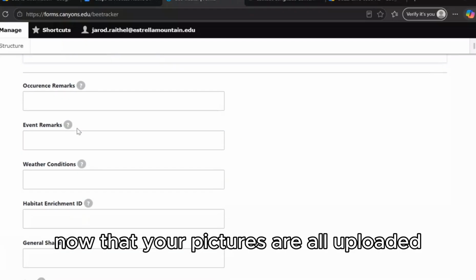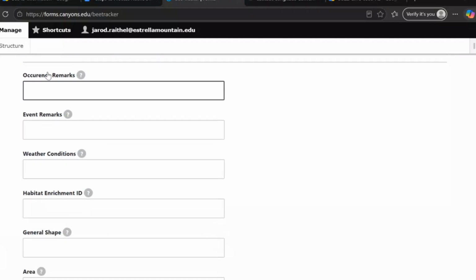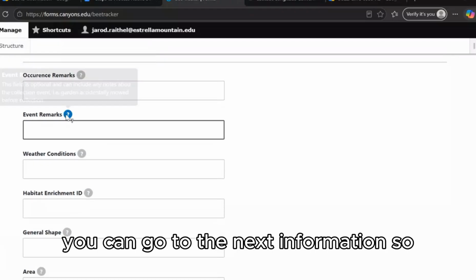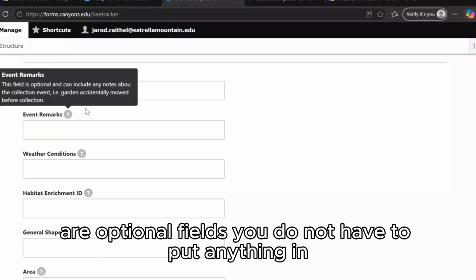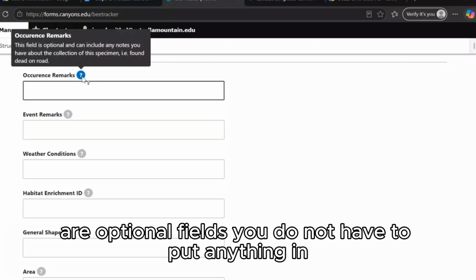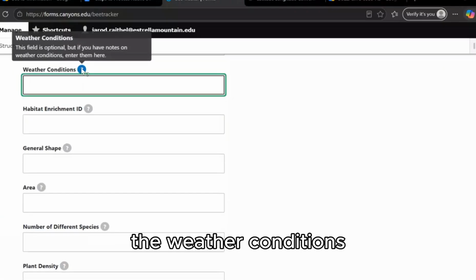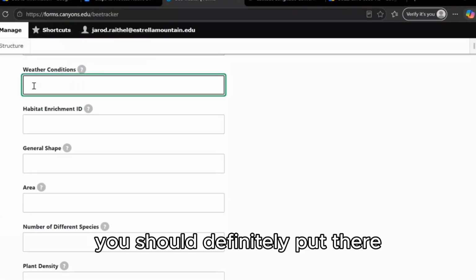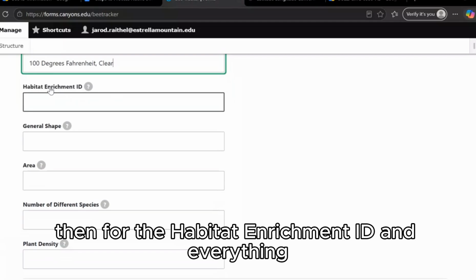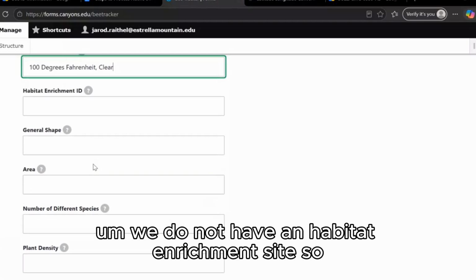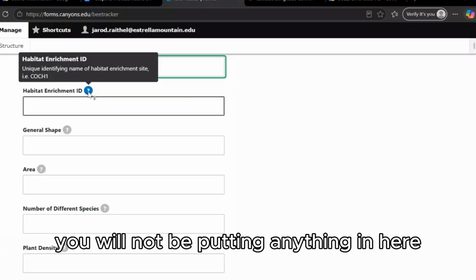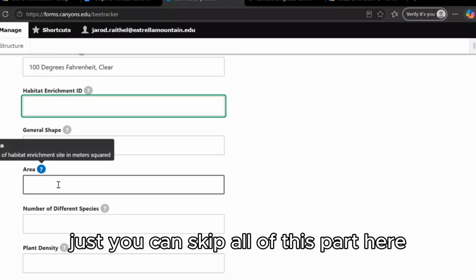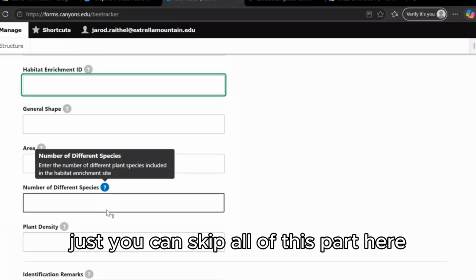Now that your pictures are all uploaded, you can go to the next information. So the occurrence remarks and the event remarks are optional fields. You do not have to put anything in. The weather conditions you should definitely put there. Then for the habitat enrichment ID and everything after that, we do not have a habitat enrichment site, so you will not be putting anything in here. Just, you can skip all of this part here.